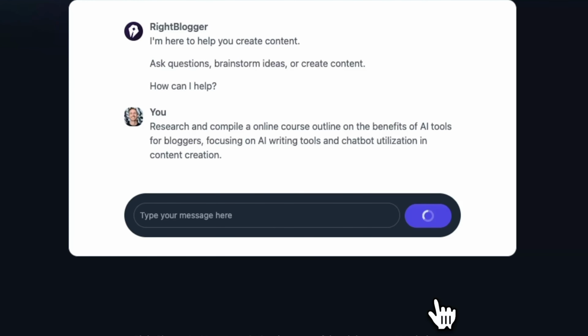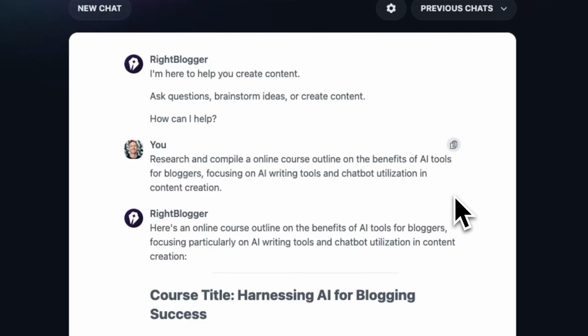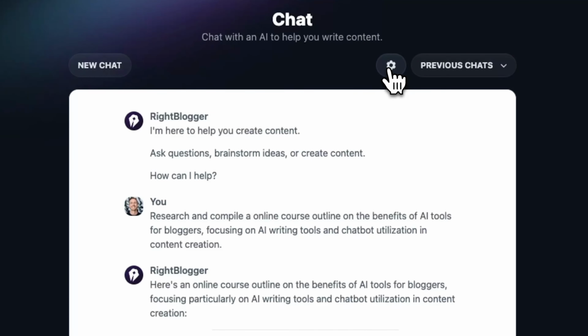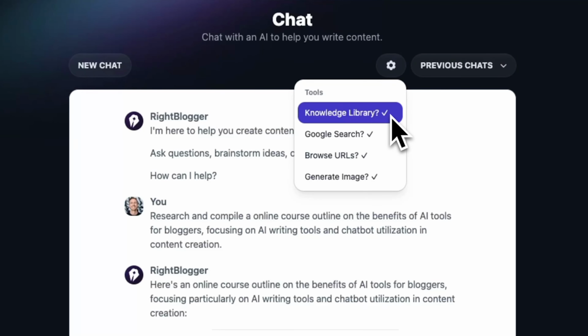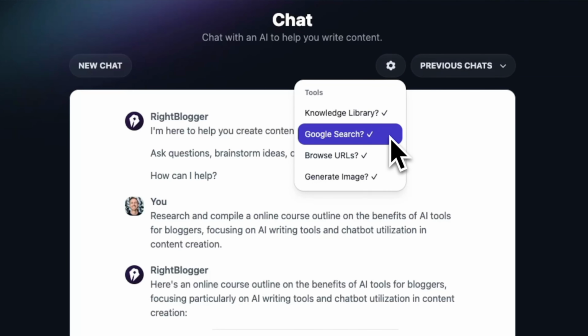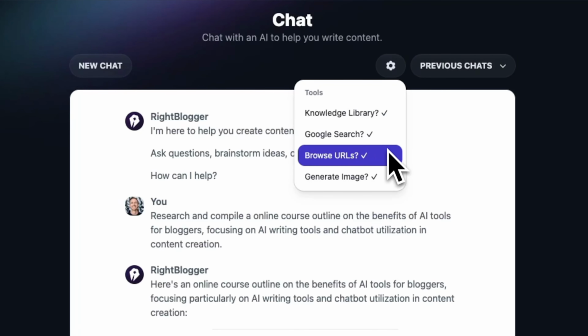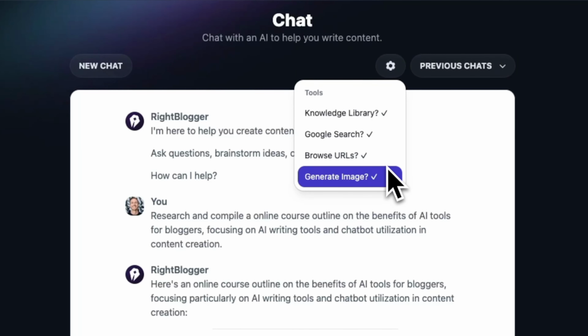What you'll see is that the chat gets to work, and as it's getting to work, it's using all of these different data sources, including my knowledge library of everything that I've uploaded to RightBlogger. It's using Google search results, it's browsing URLs if you want to input a URL into chat, and it's going to generate images if you ask it to create images. So let's take a quick look at how this course outline turned out.